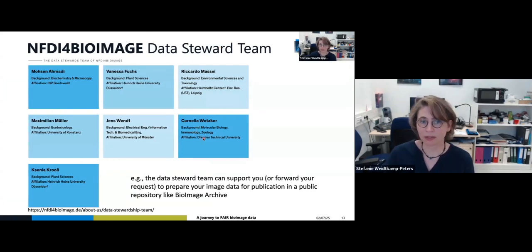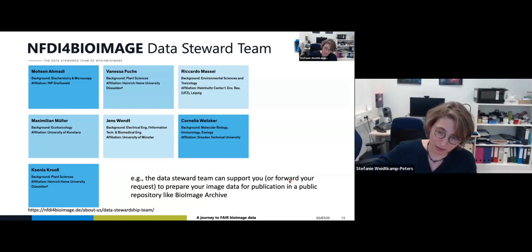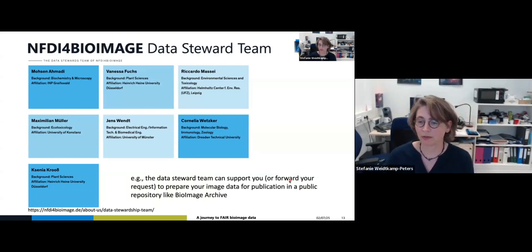This is the data steward team in general. And for example, those people could help you if you need support to prepare your images for publication in a public repository like the Bioimage Archive. Or maybe because you come from a different country and there's a similar initiative, they would forward your request to these people because they are really well connected with the community in general.